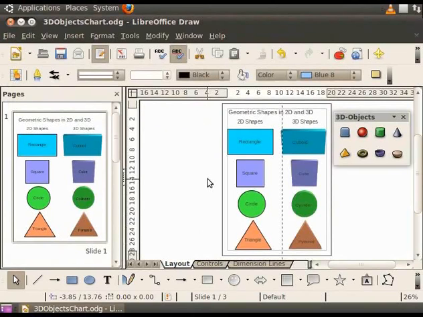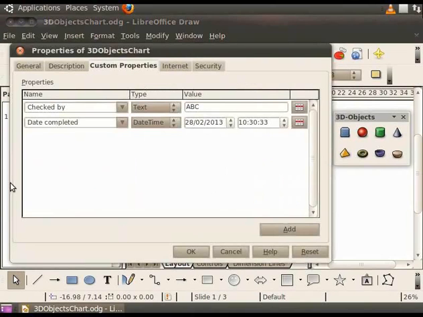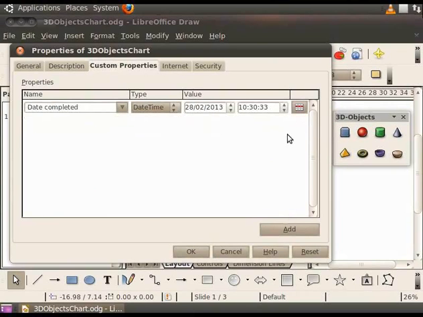Now let's learn how to delete a property that we created. Go to the main menu, click on File and select Properties. In the Properties dialog box, click Custom Properties. Let us delete the first property, Checked By. Click the Remove Property button on the right. The property is deleted. Click OK.